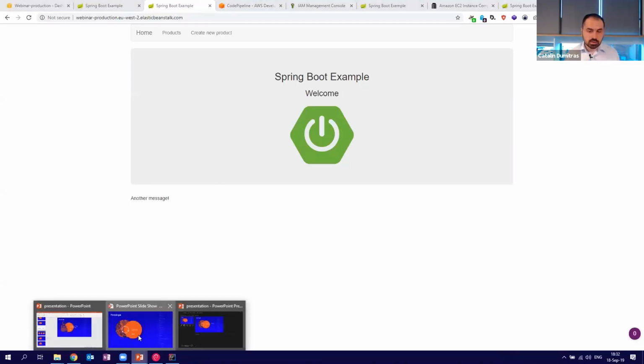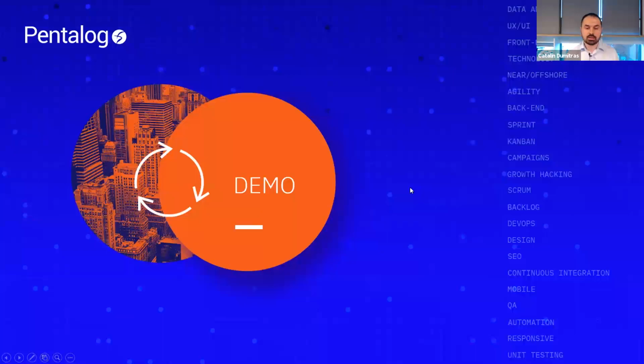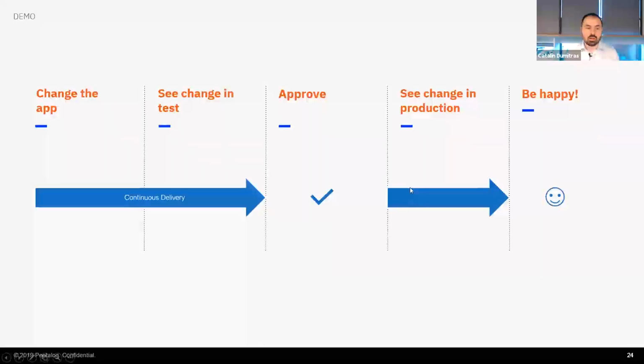That concludes our demo for today, where we changed that app. We added a new change. We committed. We saw the change in test. We approved it. And in production, now we're happy. We have continuous delivery, and it took us very little time. I'm sure our stakeholders tomorrow will be happy when we demo our proof of concept.